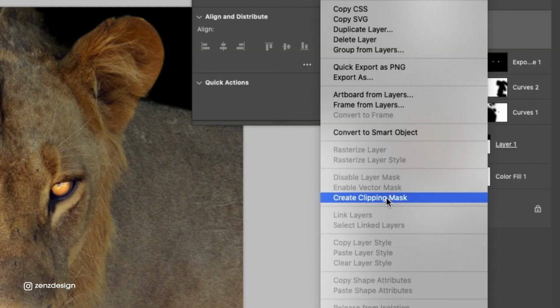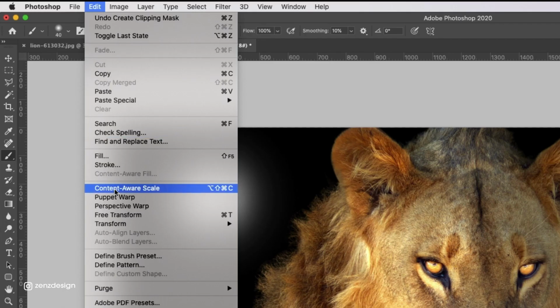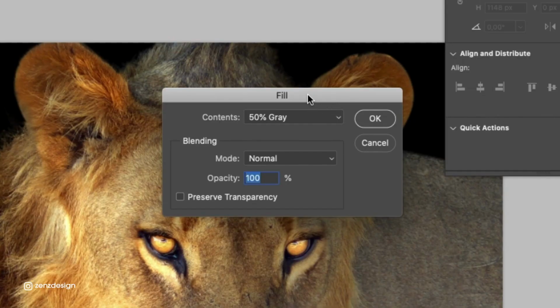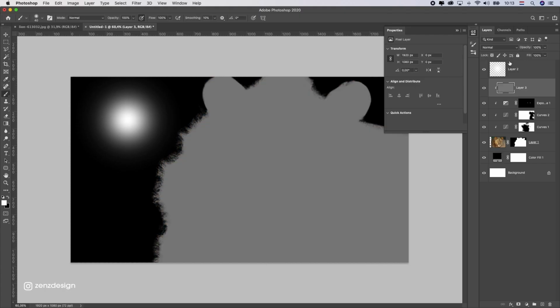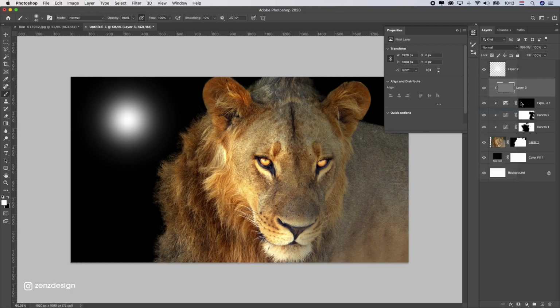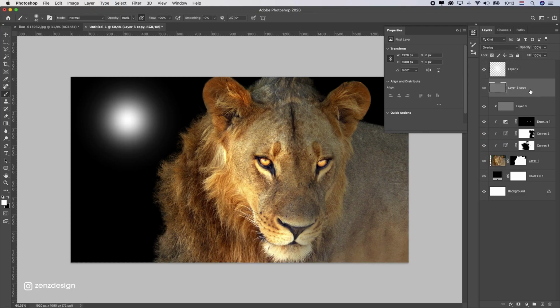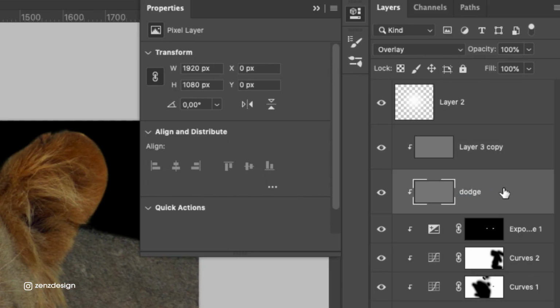Alright, let's create a new layer on top of everything. Create a clipping mask. Go to Edit, Fill, select 50% gray, change the blending mode to overlay, and press Command or Ctrl J to duplicate it. Create a clipping mask again and use this for Dodge and this one for Burn.